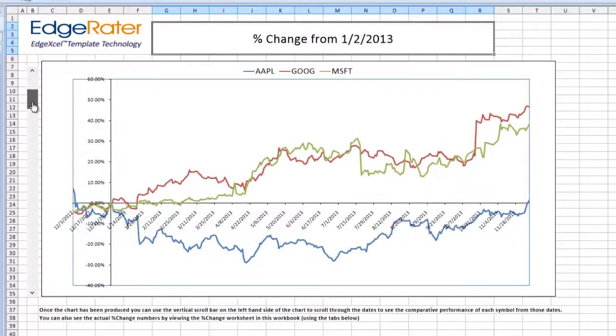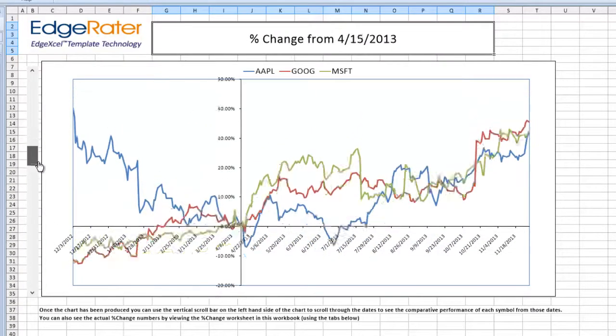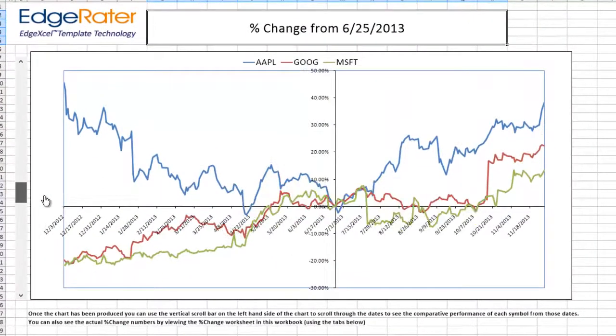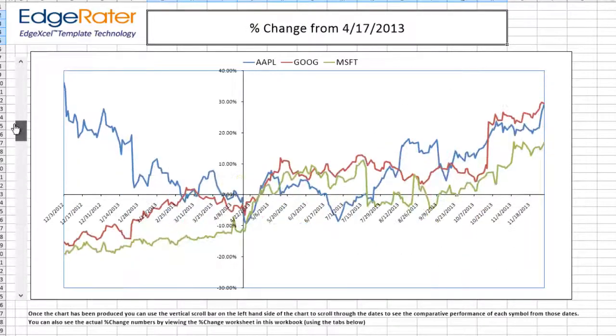But then once you've produced the chart, you can use the vertical scroll bar to the left of the chart that I'm using here, and I can start dragging the start date. So as I drag this along, if I position it in the center of the chart, around about 6:25, then we can see the percentage change for these stocks since 6:25. You can see the history on the left of the vertical line, and on the right you can see the performance since that date. So now you can see that since 6:25, Apple has actually been the best performer in terms of percentage, then Google, and then Microsoft. And you can use that vertical scroll bar to scroll all the way to the end or all the way back to the beginning again.